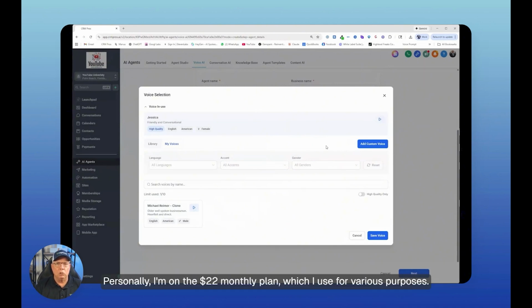Personally, I'm on the $22 monthly plan, which I use for various purposes. I often utilize it for setting up voicemails and doing text-to-speech tasks. It's especially handy for client communications and voicemail setups for both personal and office use. With the $22 plan, you get access to one professional voice clone and unlimited basic voice clones.